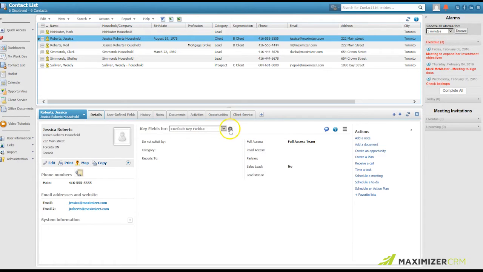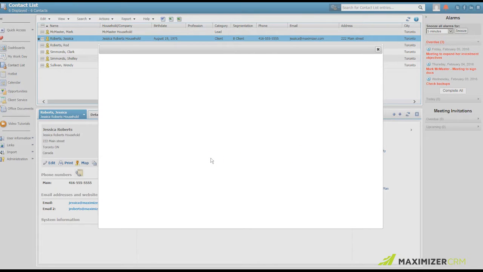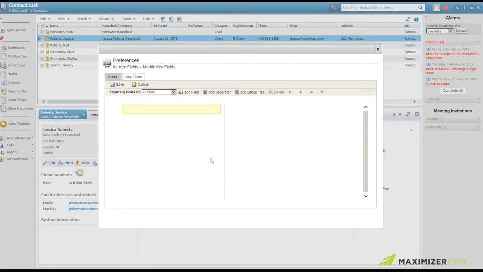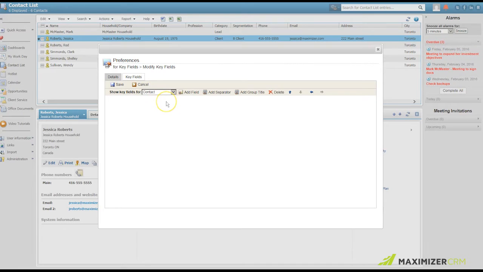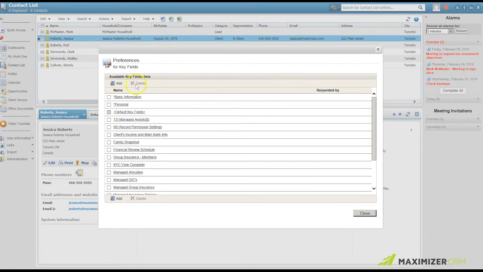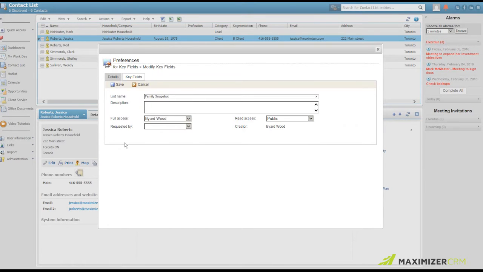I begin by clicking on this little gear and selecting Customize Key Fields. The program assumes that I want to modify the key field list I was looking at, but in this case I don't. So I'm going to go ahead and click Cancel. That takes me over into the area where I have the option to click Add and start my own key field list. Earlier I began one called Family Snapshot, and I'm going to show you how I'm going to modify it and add to it, because the process is the same for creating a new one or modifying an existing one.